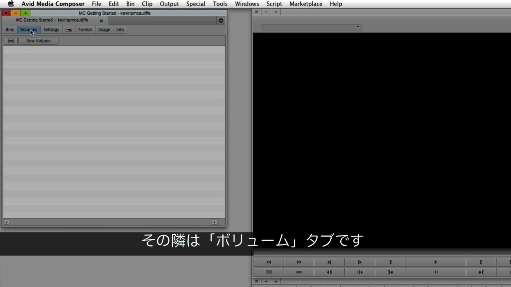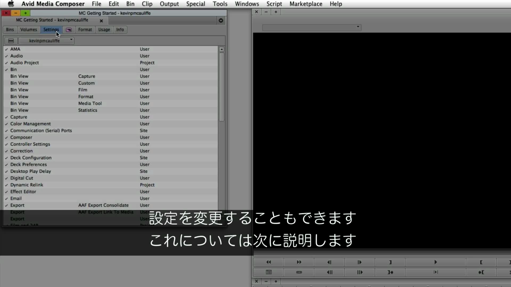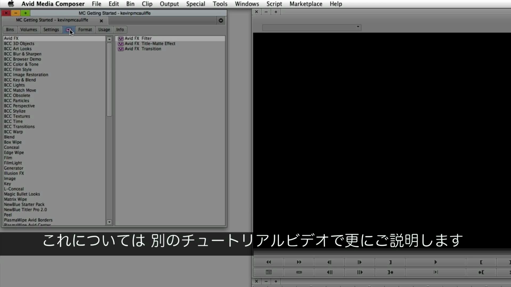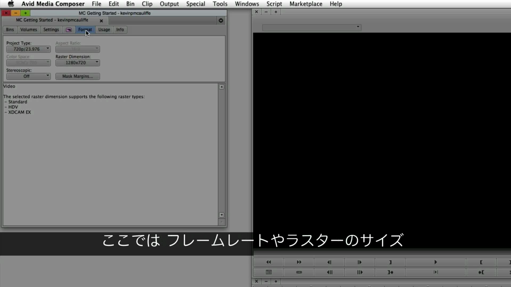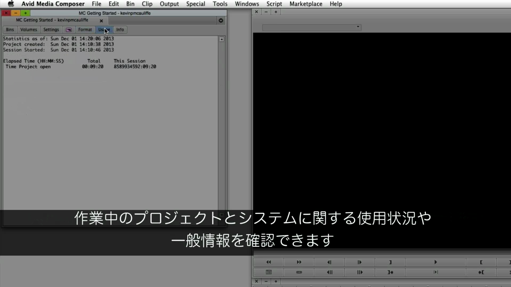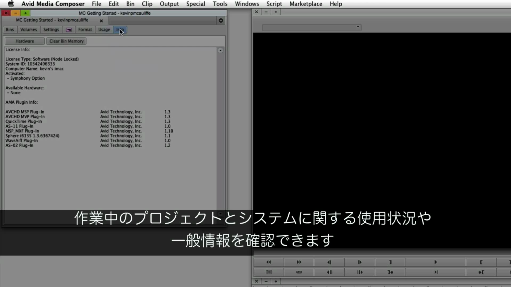The next tab right beside it is the Volumes tab, where we can get in and create new volumes. We have the ability to get in and adjust our settings, which we're going to talk about coming up next. I can also get in and add filters right here from within the project window if I want to, but there's an alternate way to do it, which we're probably going to use that we'll talk about in a later lesson. Next, we have the Format tab, where, as I mentioned in the intro, we can get in and adjust things like frame rates, as well as the raster dimension, as well as stereoscopic options right here from within the project window. We can get in and take a look at some general usage and some general info about the project and system we happen to be working on.